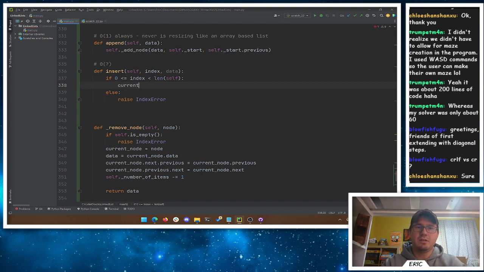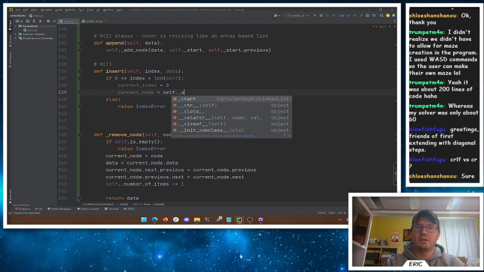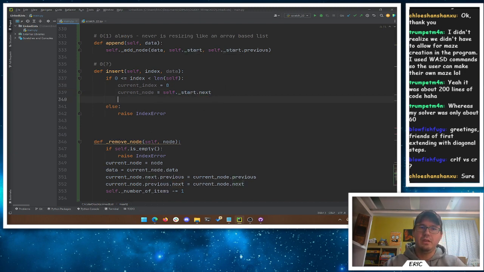So I'm going to say current index is 0, and then the current node is self.start.next, right? The first node. That's my current node. And again, you can't insert when there's 0, so it only works when it's 1 or more. So I know there's always going to be a next here that is not this dummy node. Then we have to do this walking process, like we did before we were circular and doubly linked. To add at the end, we had to start at the beginning and go, okay, next, next, next, next, next, until we got to where we want to be.